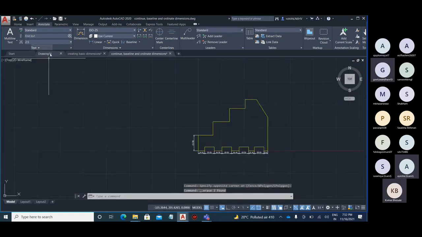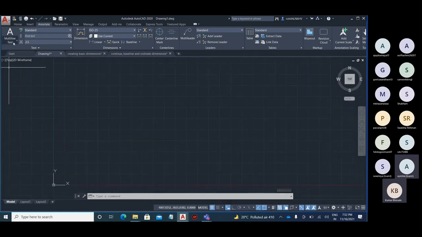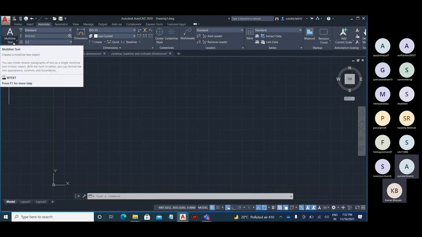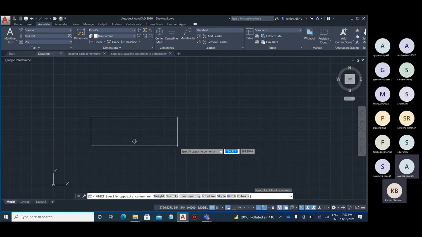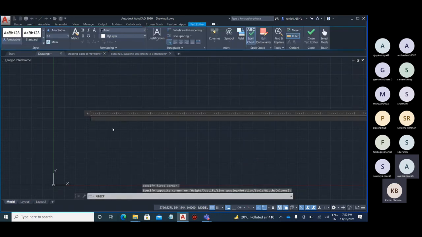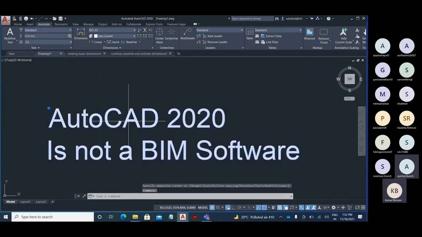After that, let's see text. Now over here, in the annotate section you have two types of text. Now let's try to understand what these two types of text are. One is multi-line text and one is single line text. First I'll take a multi-line text. I'm creating this and I'm typing over here AutoCAD 2020. I'll press enter. Is not a beam software. This is what I have typed. Click outside and it is created over here. So you can see AutoCAD 2020 is not a beam software.